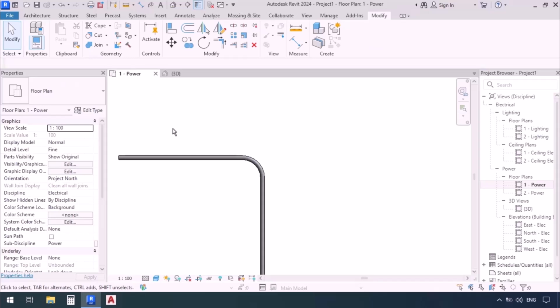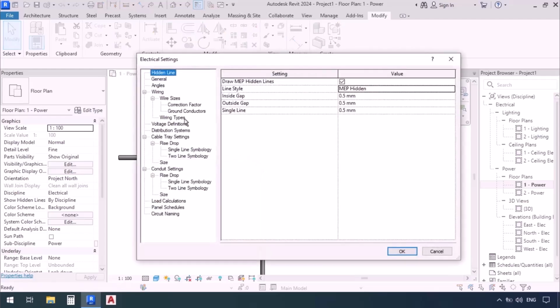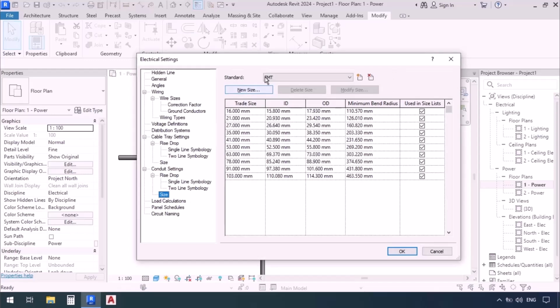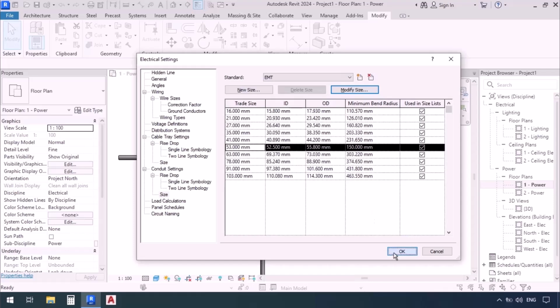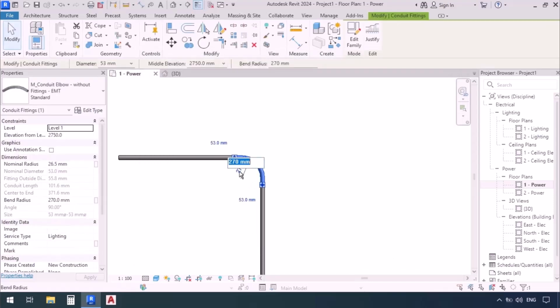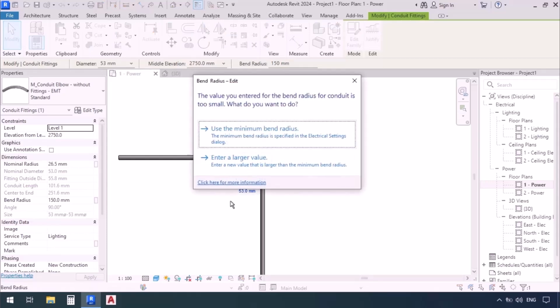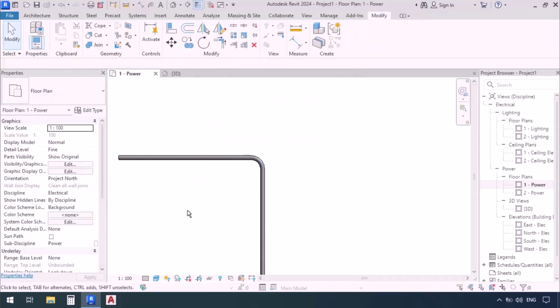Also, if we know that the wires and cables that are going to be going through this conduit could be bent with a smaller bend radius, then we would have to go to ES to readjust. Size standard EMT, size 53. We're going to select the minimum and then click on the modify size button right here. We're going to replace the 269 with, for example, 150, then click OK and OK. Now if we select this elbow and put in 150 as the bend radius, it'll remain at 150. But if we put a smaller value like 140, it won't be applied and will let us use the minimum bend radius.